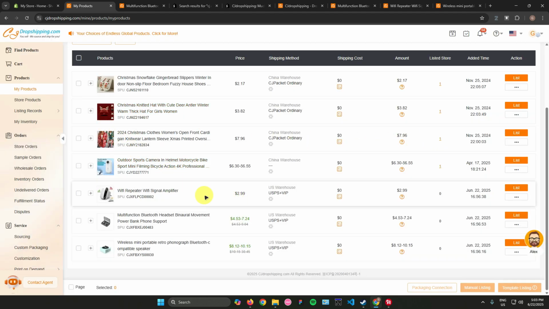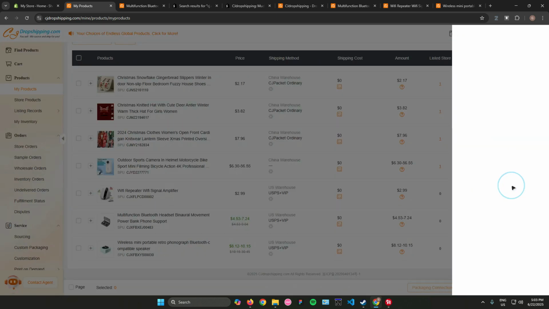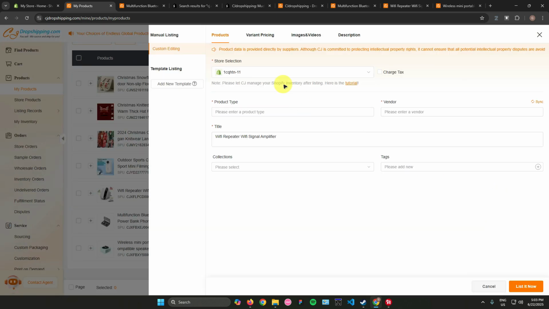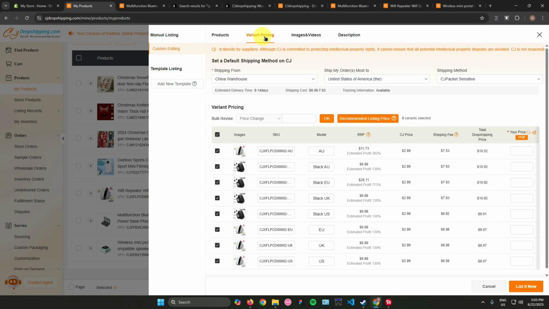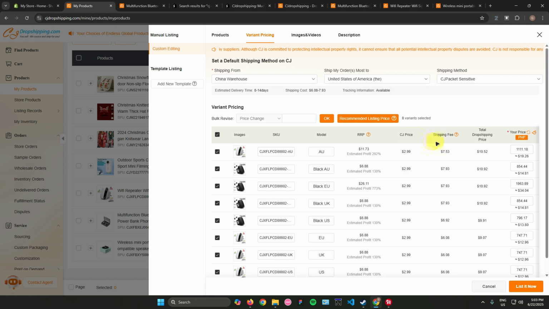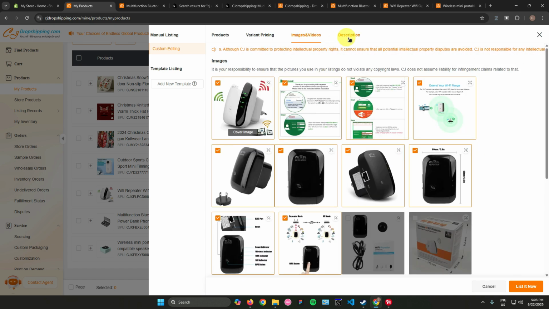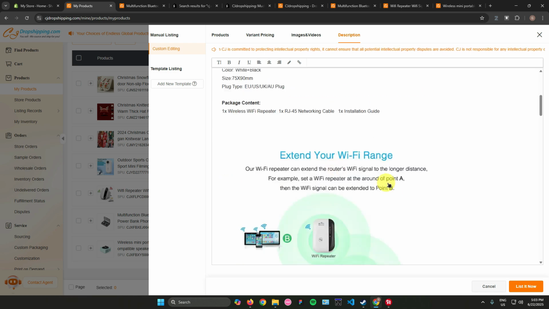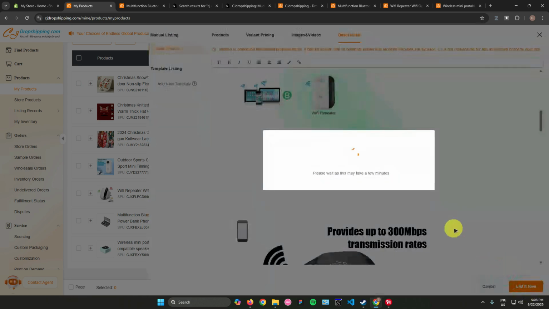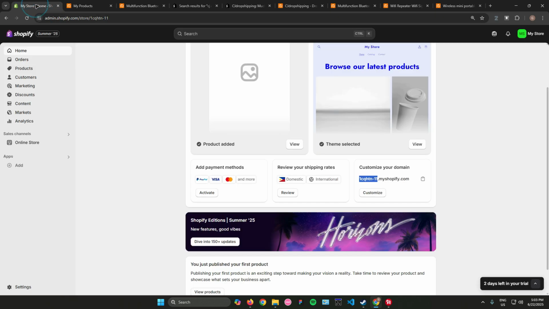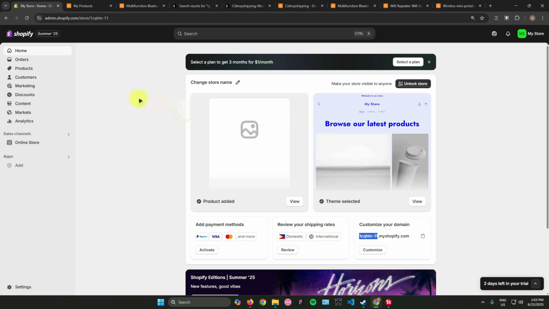So lastly, I'll just list the Wi-Fi repeater right here. So I'll just click on list. There you go. The store name, product type, the vendor, the title. Next is the variant pricing. So I'll just do the recommended listing price. There you go. Images and videos, description. So yeah. Then after that, I'll just simply click on list now. And then there you go. The product has been listed successfully. Okay, now let's just go back to our Shopify page right here.